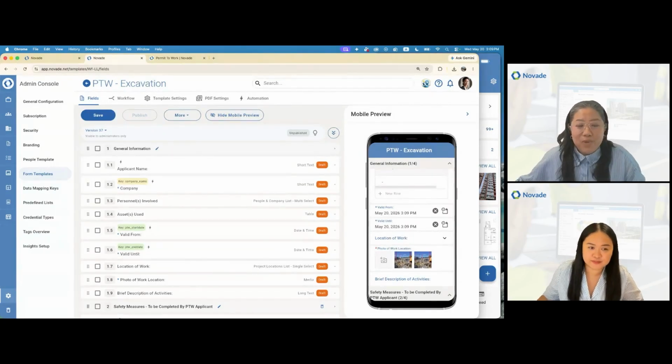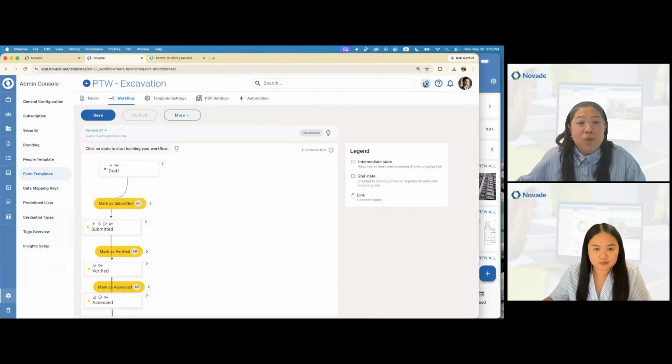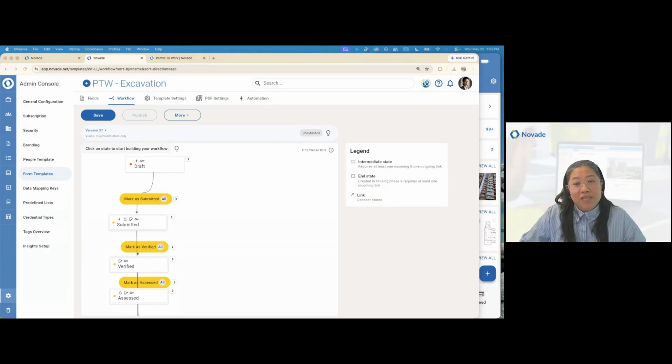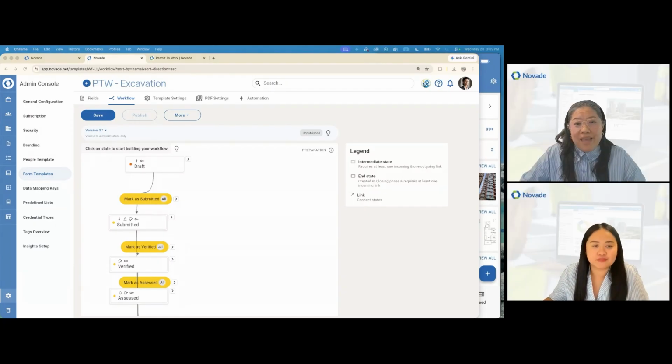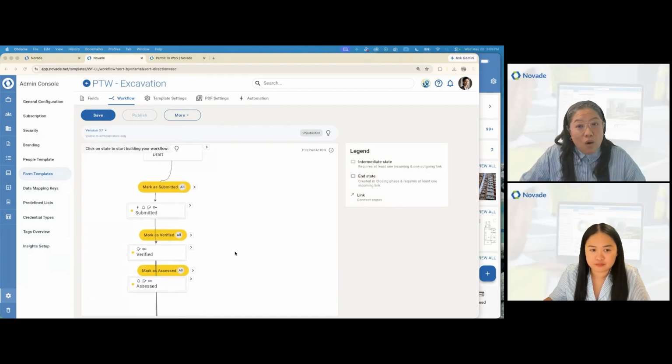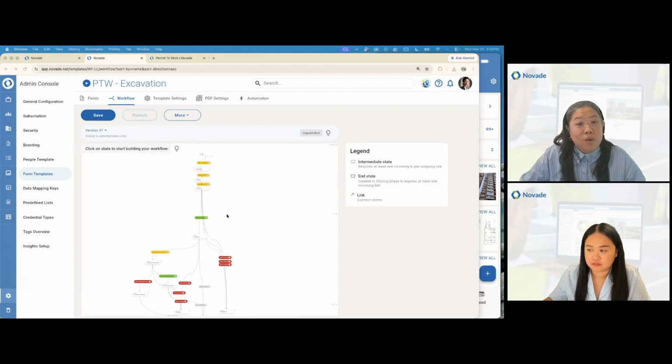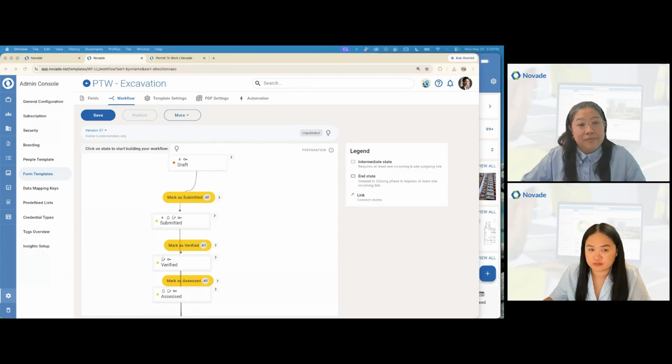All right, this brings us to the next component, which is workflow. What sets Novade apart is that we not only digitize your form, we actually digitize your site operations and processes by way of the workflow. In the workflow, you are able to go, for example, from draft to mark as submitted or mark as verified. It can be as simple or as complicated as you need it to be, because the workflow is configurable and you can configure it to match your processes on site.